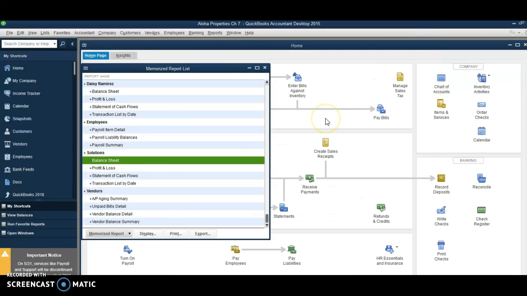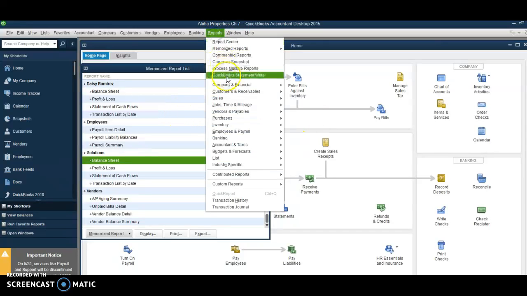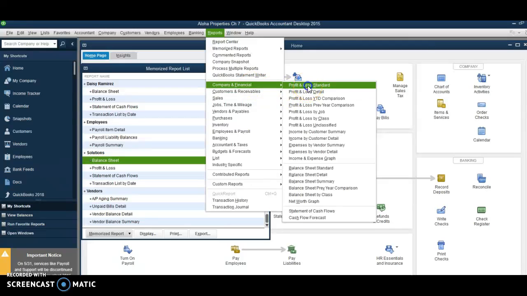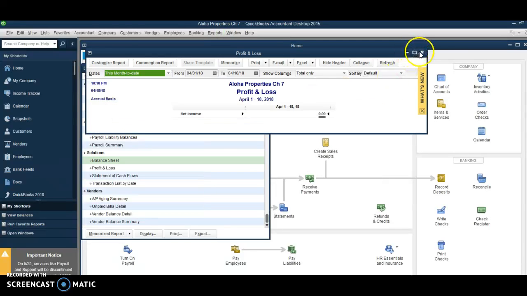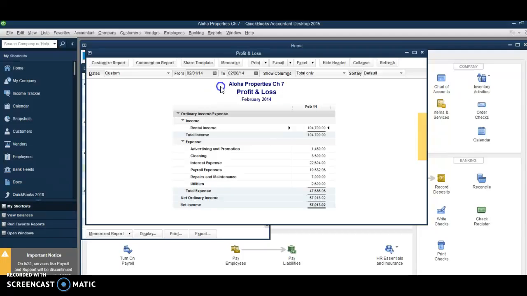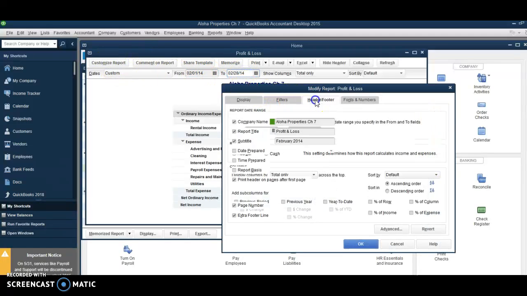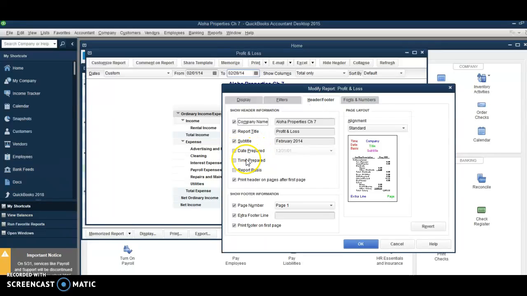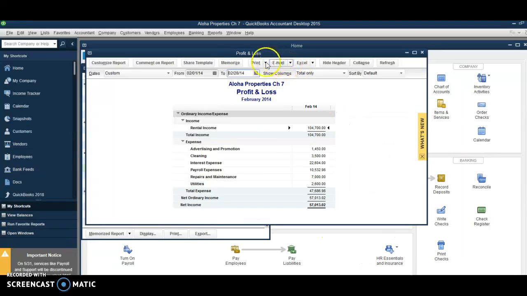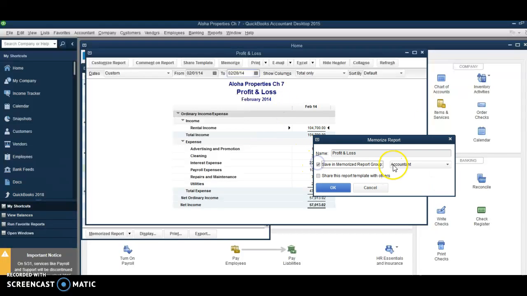The next report is a profit and loss standard. That is done by going to Reports, Company and Financial, Profit and Loss, and then changing the date. Go to Customize Report, go to Header and Footer, unselect date prepared, time prepared, report basis, add your name to the extra footer line, hit OK, and memorize your name, click OK.